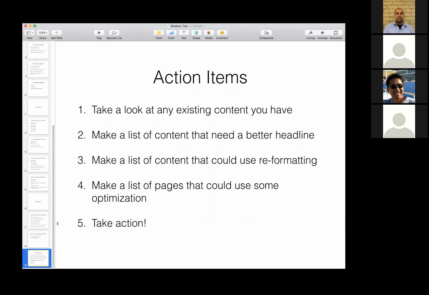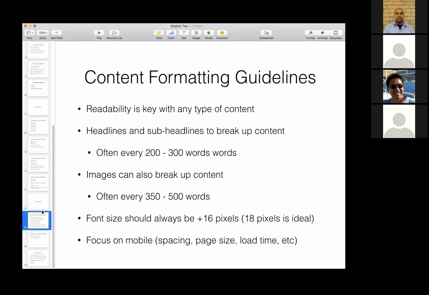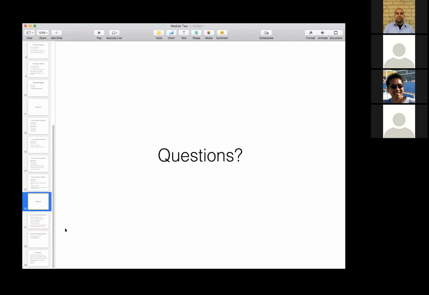So before we talk about action items, are there any other questions about that? Because that was quite a bit of stuff to go over there around formatting. Sure. Font. What about font type?